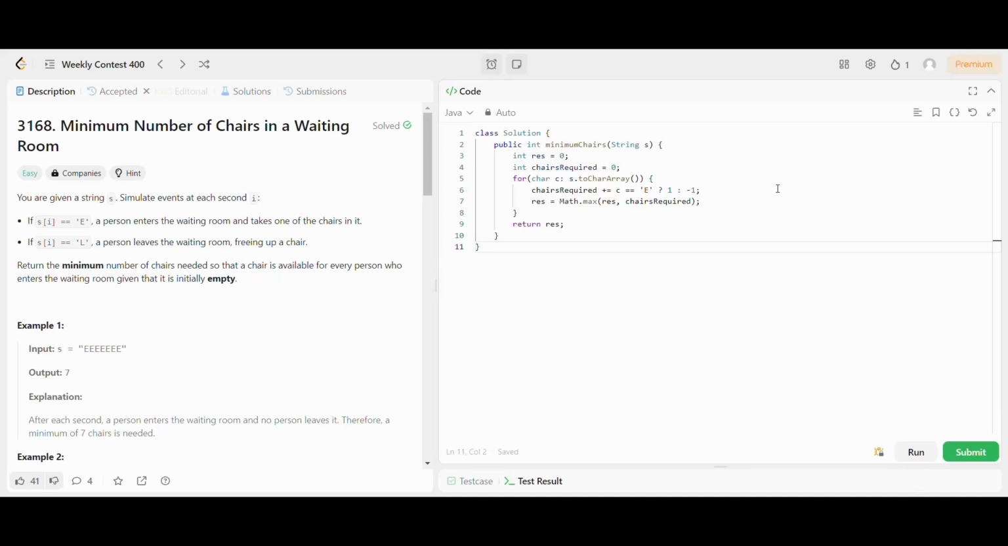Hello friends, today I will solve a LeetCode easy problem on strings. It says given a string which contains only the letters E and L, where E means a person enters the waiting room and takes one of the chairs in it, and L means a person leaves the waiting room and hence brings up a chair.